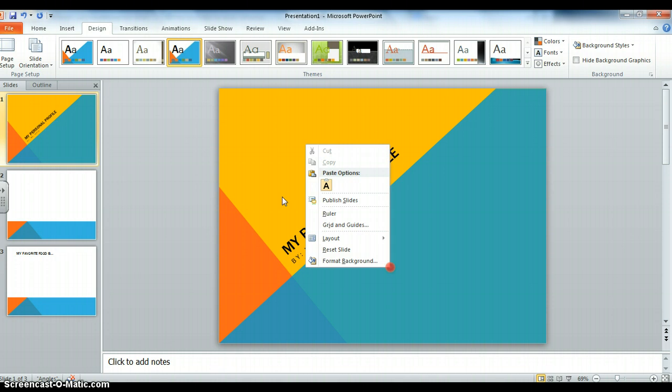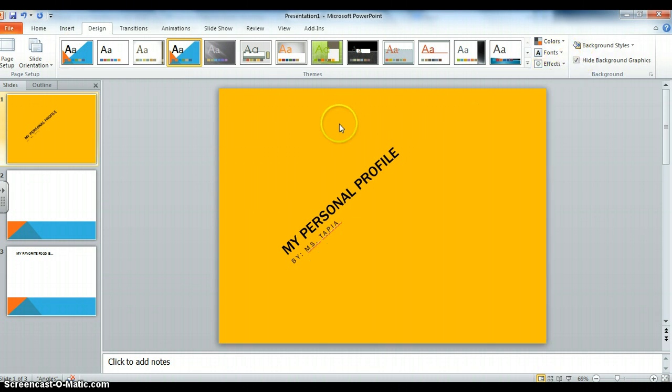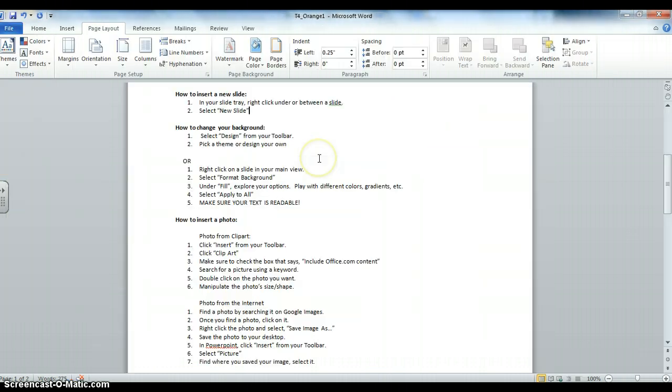Or let's say I don't want this background anymore. Let's see, how do I? You can hide the background, okay? You can do whatever you want. Be as creative as you want to be. Okay, the next thing, I also want you to make sure that whatever you make your background, your text should be readable. So you're not going to have black text on a black background, because then we can't see what you're saying.